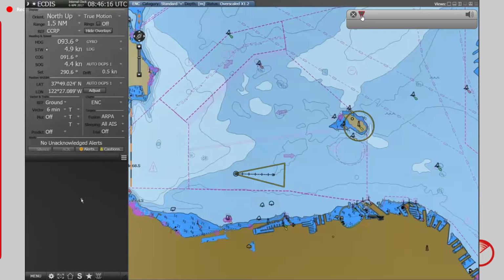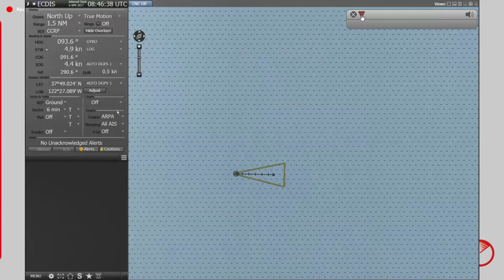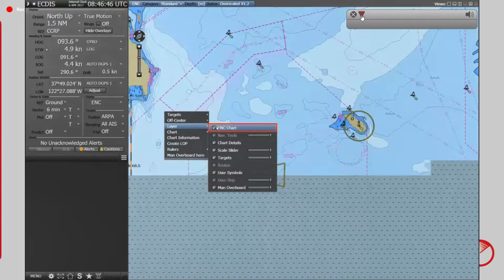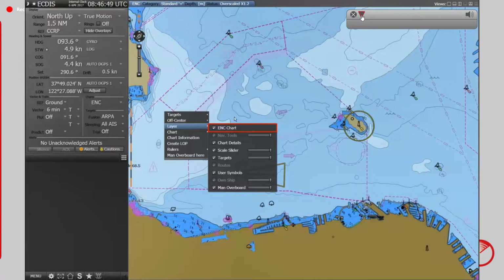If the correct charts have been selected, the best chart material is selected in the specific area. To change the chart selection, open the Chart drop-down menu in the Permanent area and select the desired chart type, for example, ENC. Select Off if the charts should not be visible. In addition, open the Context menu, select Layers, and activate or deactivate the ENC chart checkbox.